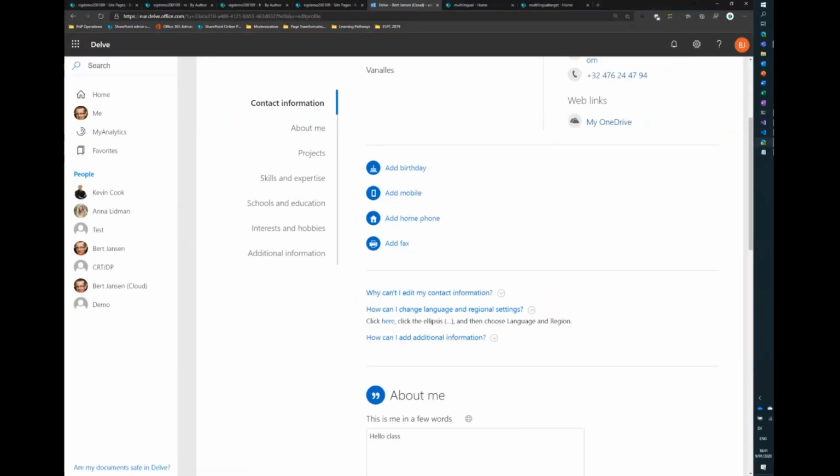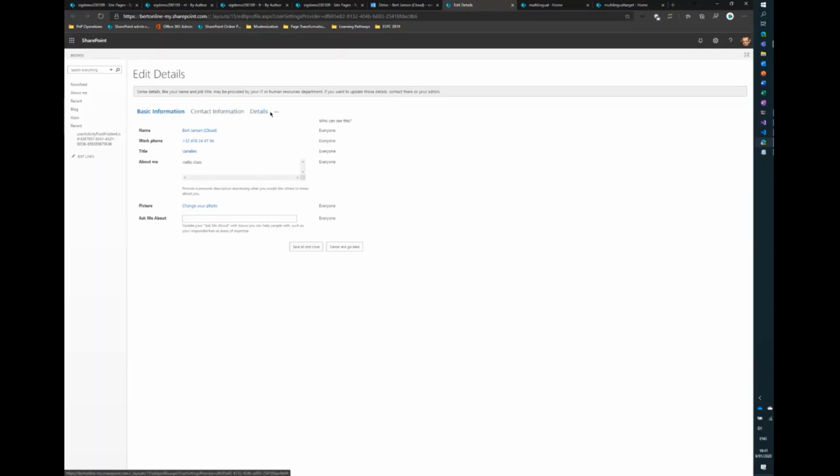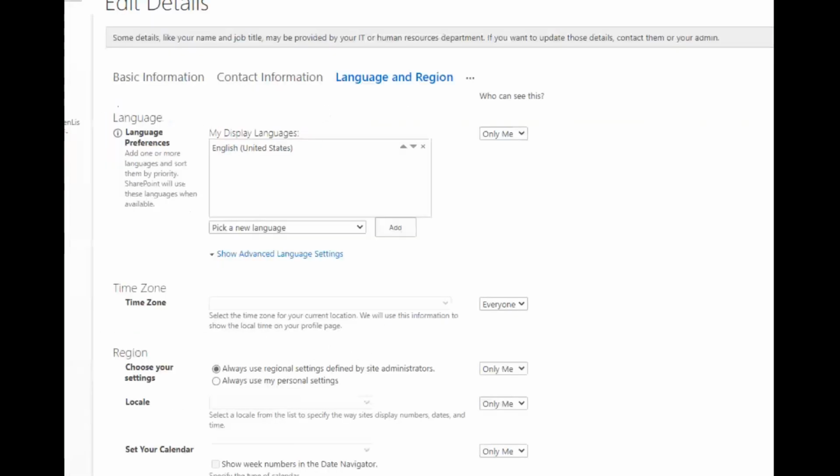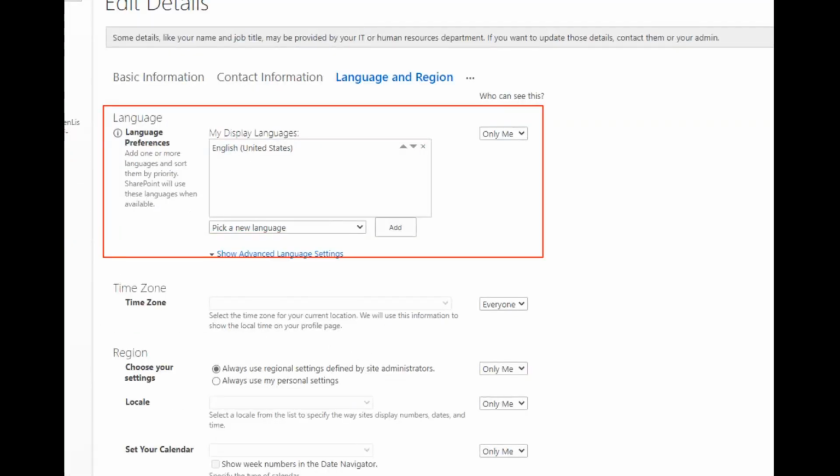So clicking on the button, you get another link to click, loading up the old profile page. And in here, there's another thing to know. You still don't see languages, no way to change language. So you still have to click here, language and region. And only then you can change the language. So only then you can put Dutch or French or whatever language that you want in here and configure the order.